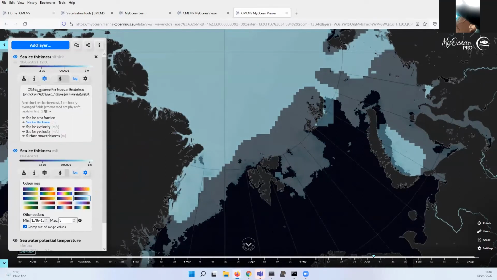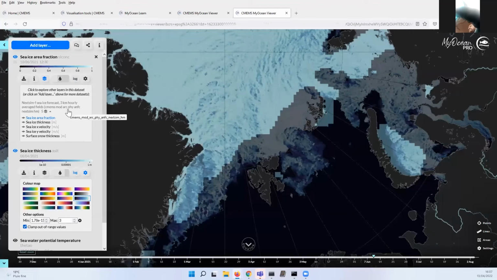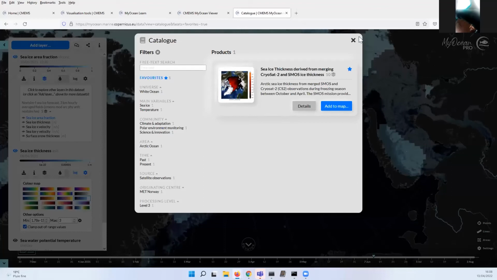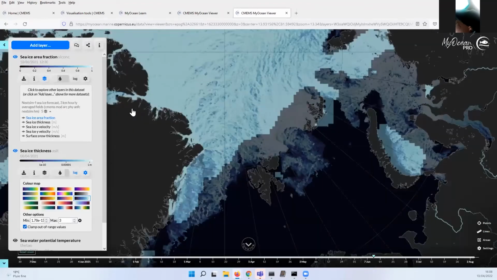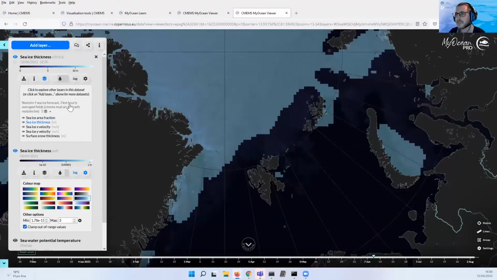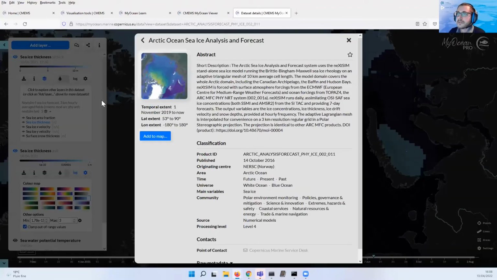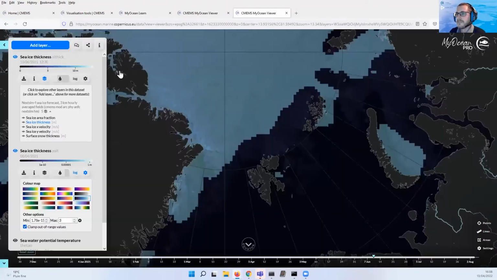This button is really convenient. It shows all the variables contained in the dataset you have already selected. So let's say I wanted to see the size area fraction of the dataset. I don't have to click again on add layer, open the catalog and do what I've done just before, but you can just click on this button and choose another variable directly from here. The I button opens the detail page we have just seen before. And I will speak just later about the download button.